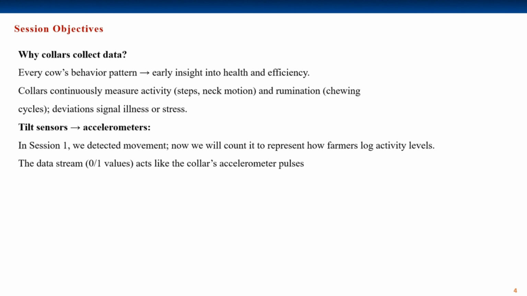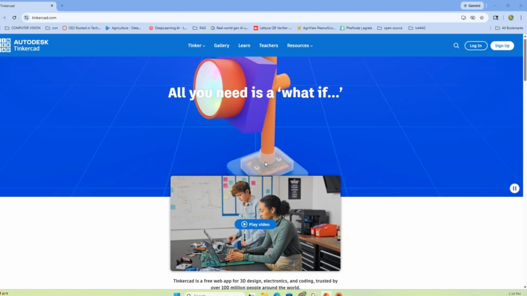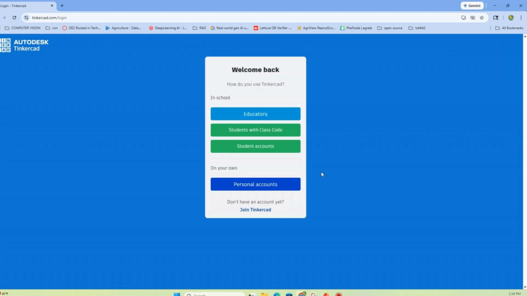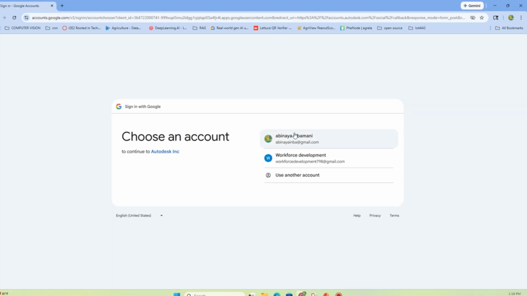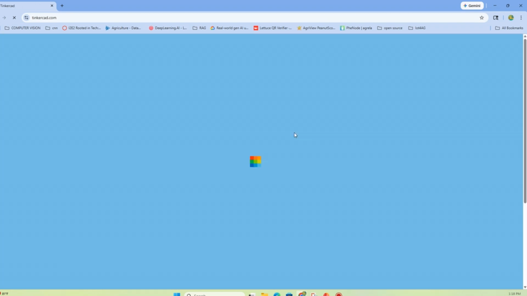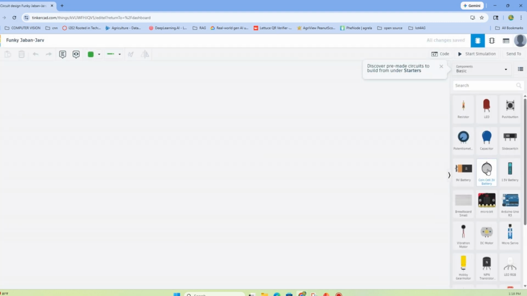We are going to replicate the components we used in the previous session, but with a different logic behind it. Okay. So we are going to again utilize the Tinkercad platform. I request all of you to please go to the Tinkercad platform, log in with your personal accounts, and try to sign in with Google. Then click Create and Circuits. We are going to just replicate what we did in session 1.